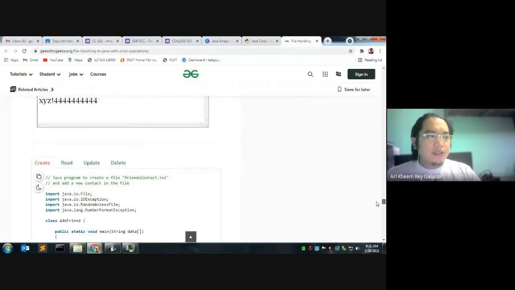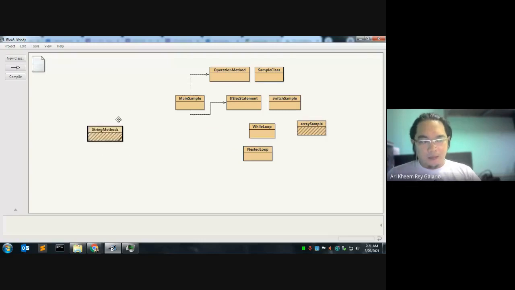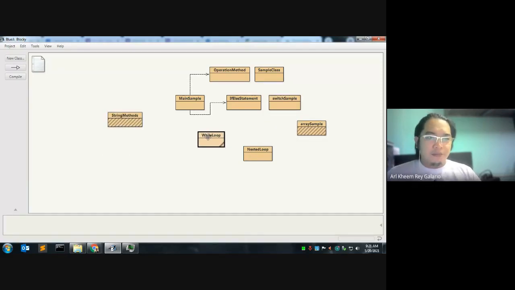So in this code, it is CRUD, file handling, the CRUD operation is the term. It's because CRUD stands for create, read, update, delete. So what we'll be doing is the usual program. When the user inputs, where does it go?